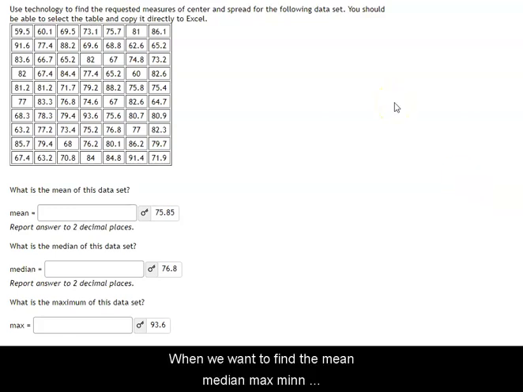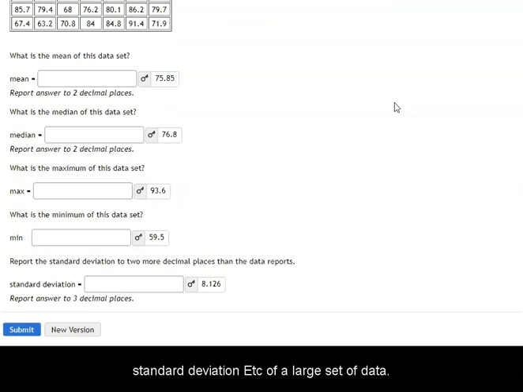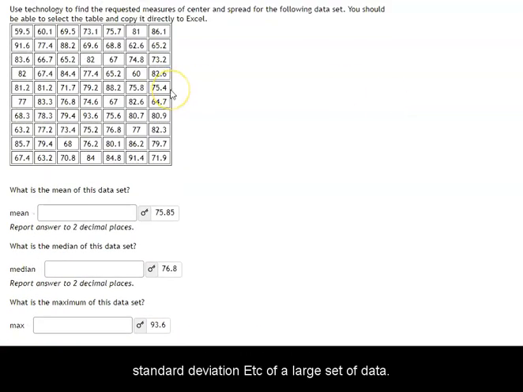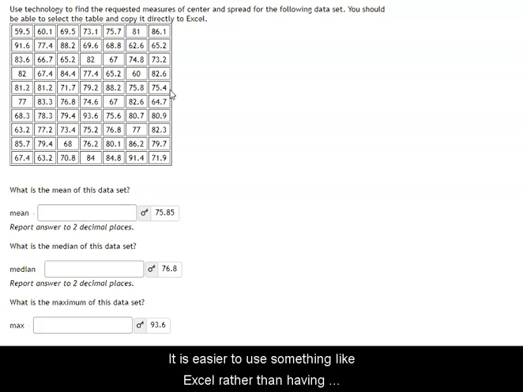When we want to find the mean, median, max, min, standard deviation, etc. of a large set of data, we may find it easier to use something like Excel rather than having to do all this by hand.